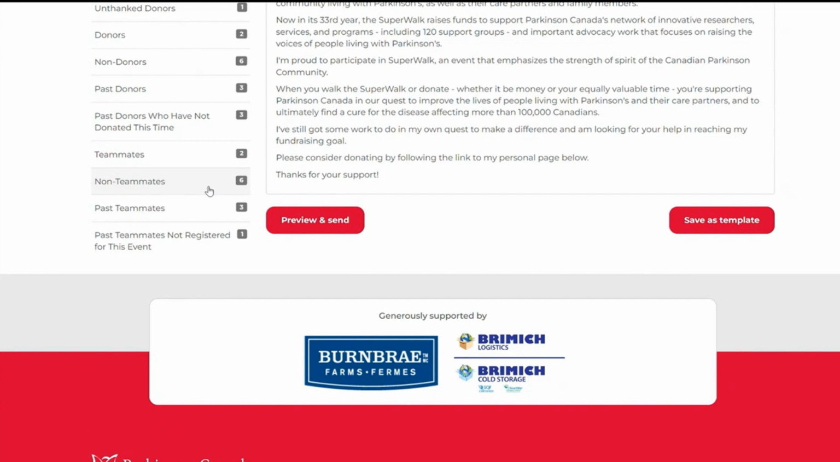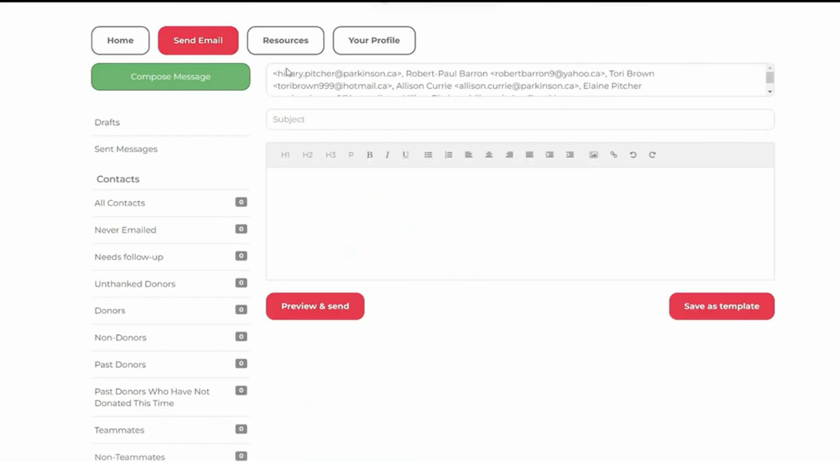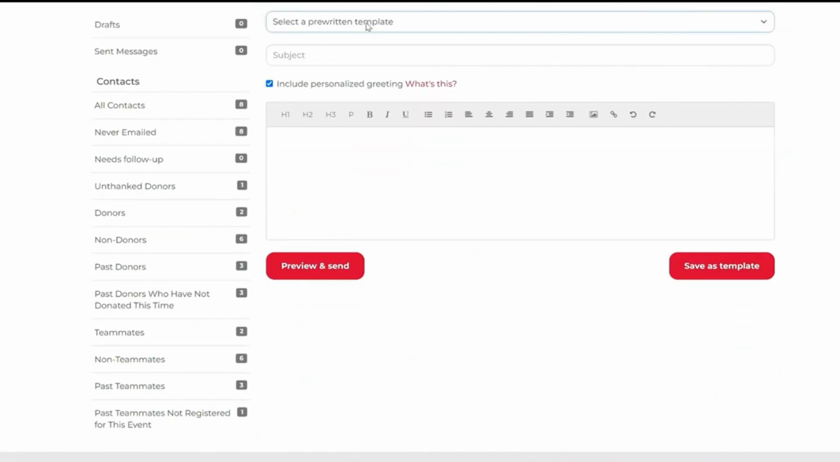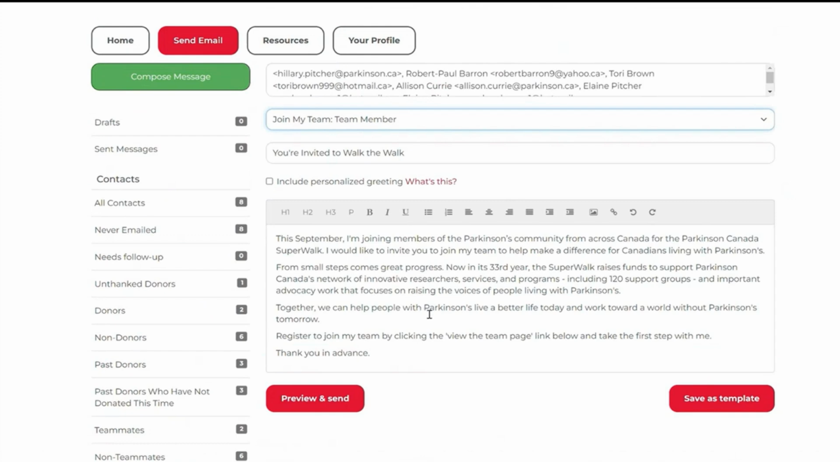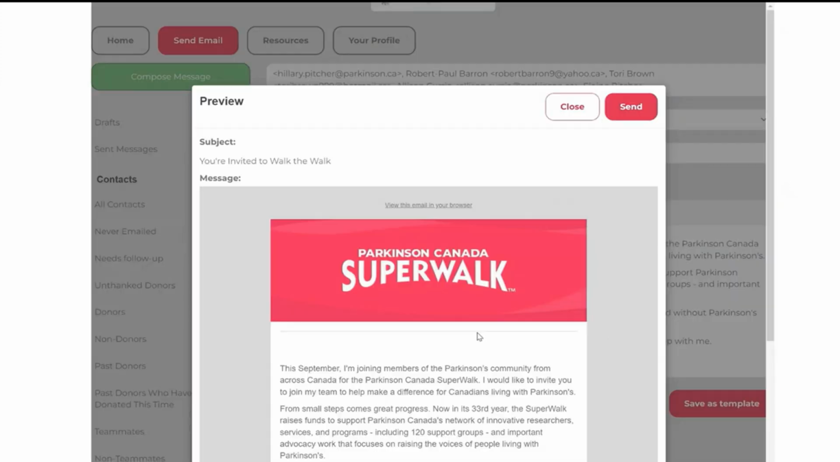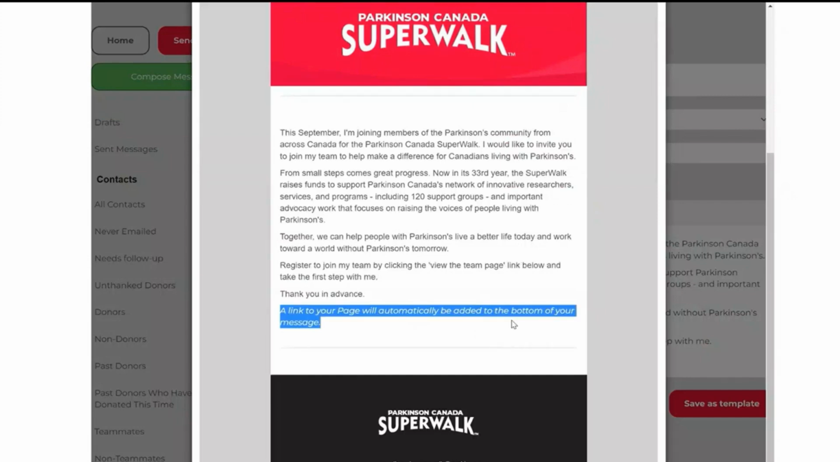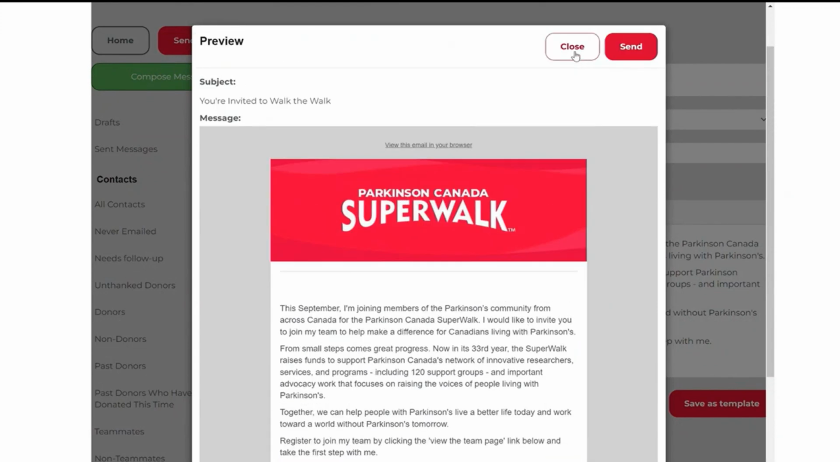So for those who aren't teammates, this will go out to anyone in your address book who has not registered as part of your team. You can click on email that group. And then for this template, you'd want to click on the recruiting section. So you could say, join my team as a team member. I'm joining members of the community. Please join my team by clicking the view the team page link in the email, and thank you in advance. So you preview that. Again, the team page will link down here rather than your personal page like you would in most of the other donation emails.